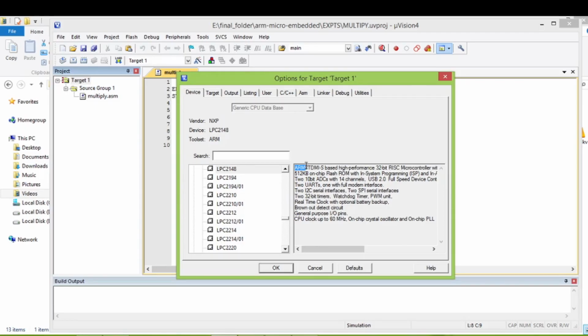7 refers to the ARM7 family. ARM7 is a popular and widely used generation of ARM cores, that is ARM processing units. T refers to the Thumb instruction set. It's basically a compressed 16-bit version of the ARM instructions, which helps reduce memory usage and improves performance in memory constrained devices. D refers to debug support.